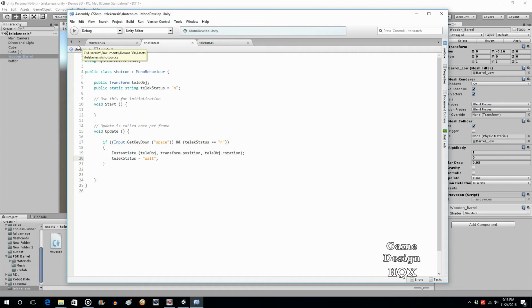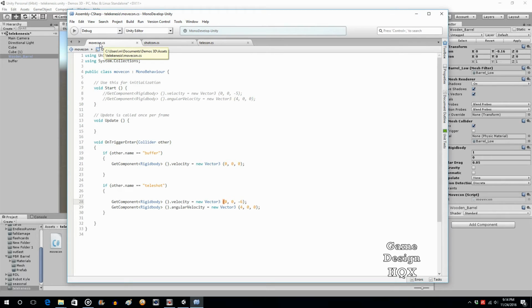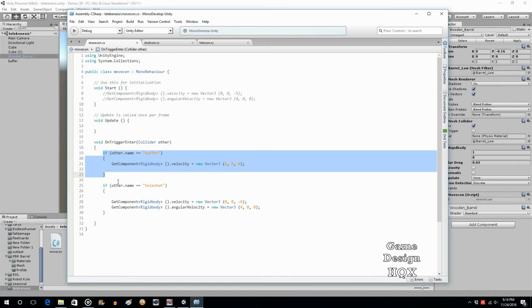So let's save that. So now what we want to happen is we want this to be changed when the barrel collides with the buffer object. So we come to MoveCon because this is what's attached to the barrel. And we already have that carved out right here. We already say, okay, has the barrel hit an object? Yes, it has. Is the name buffer? Yes, it is. So we just need to add this one extra line here. So that's one of the great things. If you design the program in a way that it scales, you may find that you can actually add functionality really easily.